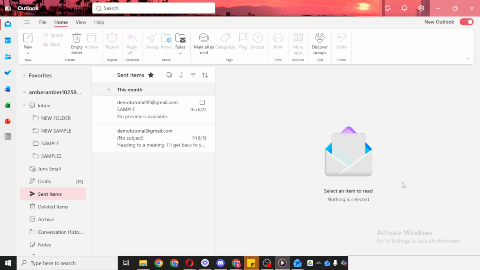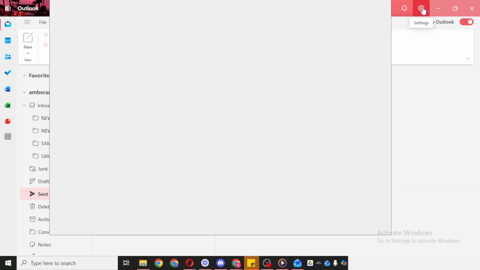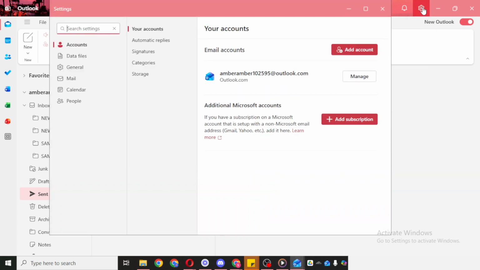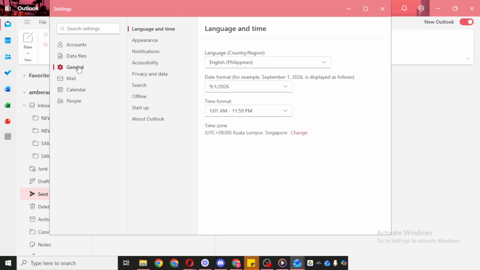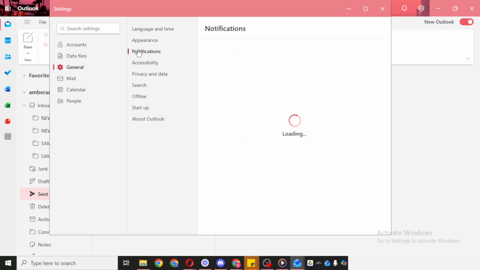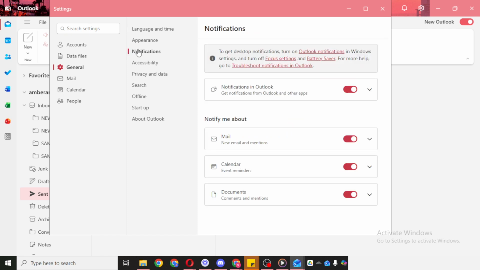To get started, open Outlook and make sure you're signed in to the account you want to use. After Outlook loads, look to the top area of the window and click the gear icon to open Settings. This is where you'll find most of the notification and behavior options for Outlook. Inside Settings, click General. Then go to Notifications. This section controls how Outlook alerts you when new activity comes in, including emails and other updates.